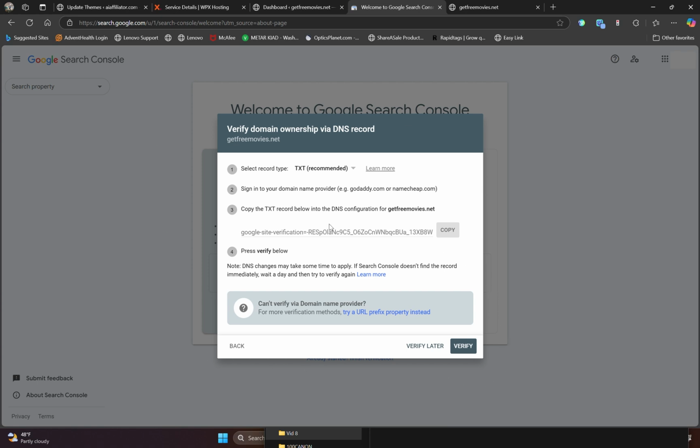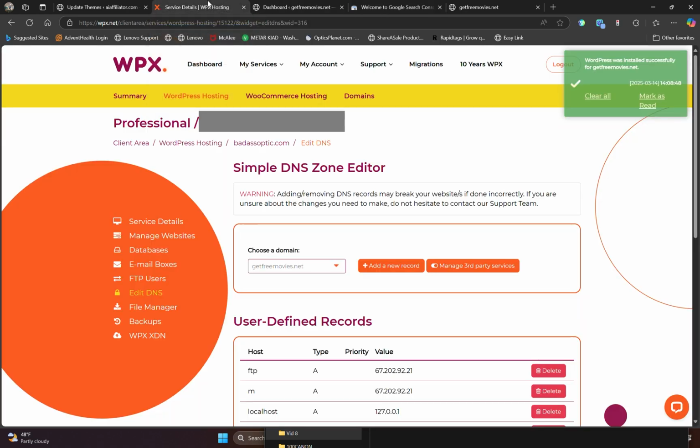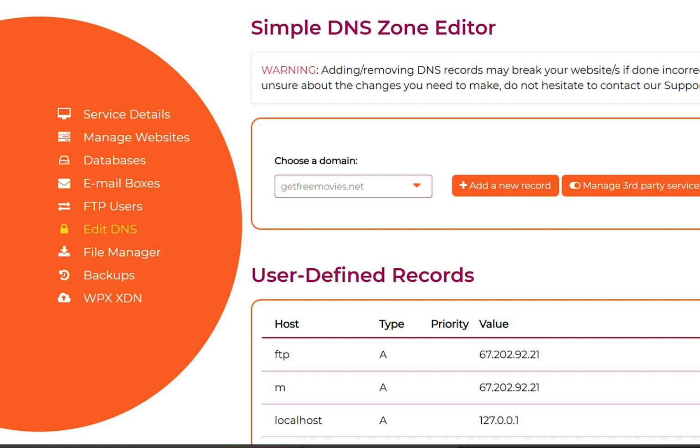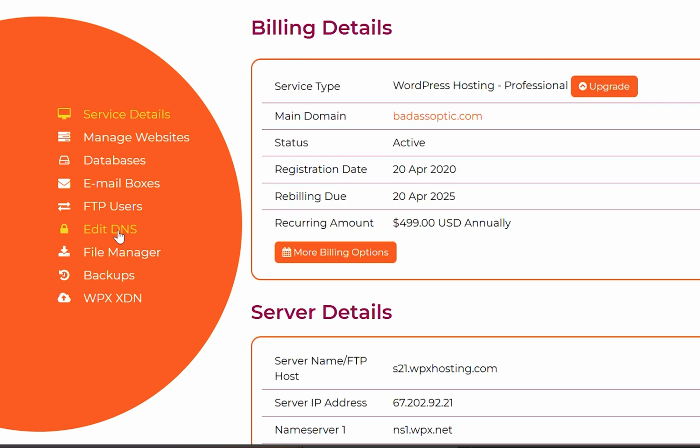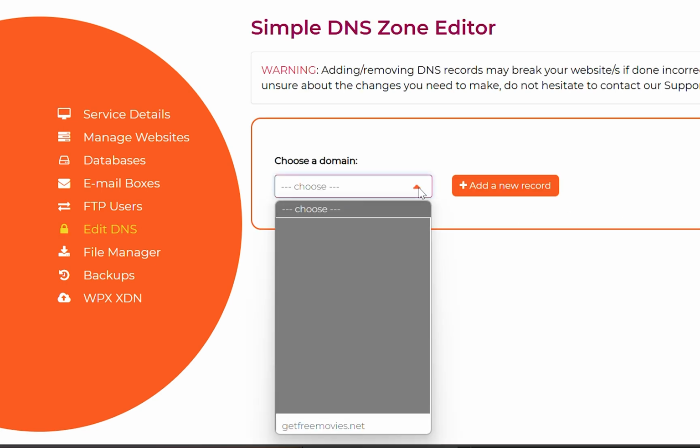The easiest way is to use the TXT record and put that into our DNS configuration to verify. Copy this code, and now let's head back over to our hosting. In this case, we're using WPX. Go to Edit DNS and select our domain.